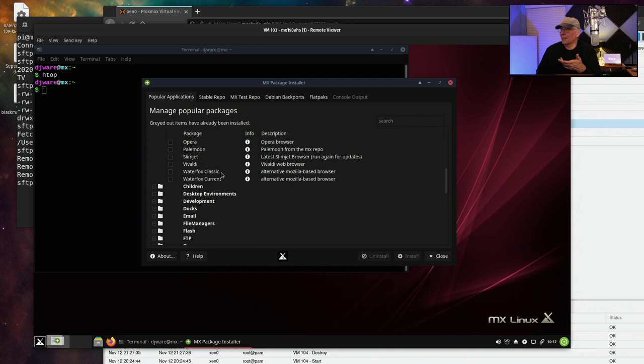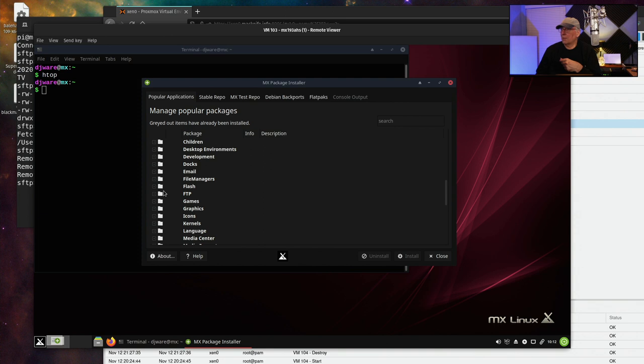I haven't seen this in a long time. Waterfox. I used to run Waterfox years ago, and just stopped using it for some reason. I think it got a little buggy, or maybe the developer went on hiatus for a while. I don't quite remember, but it's been a long time.